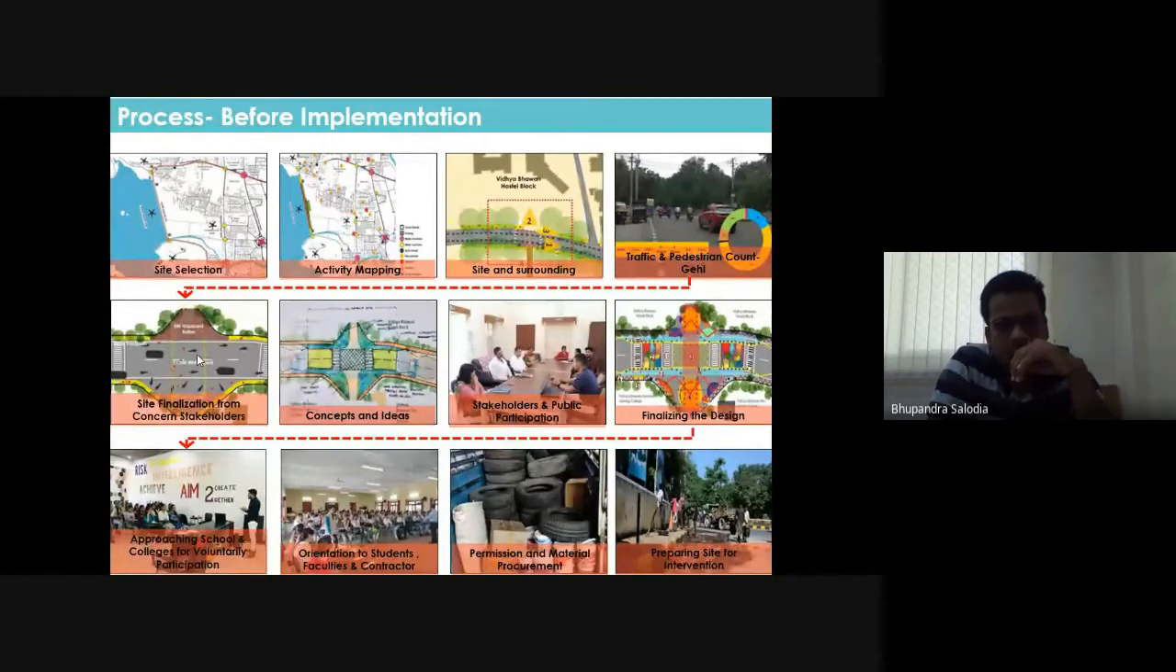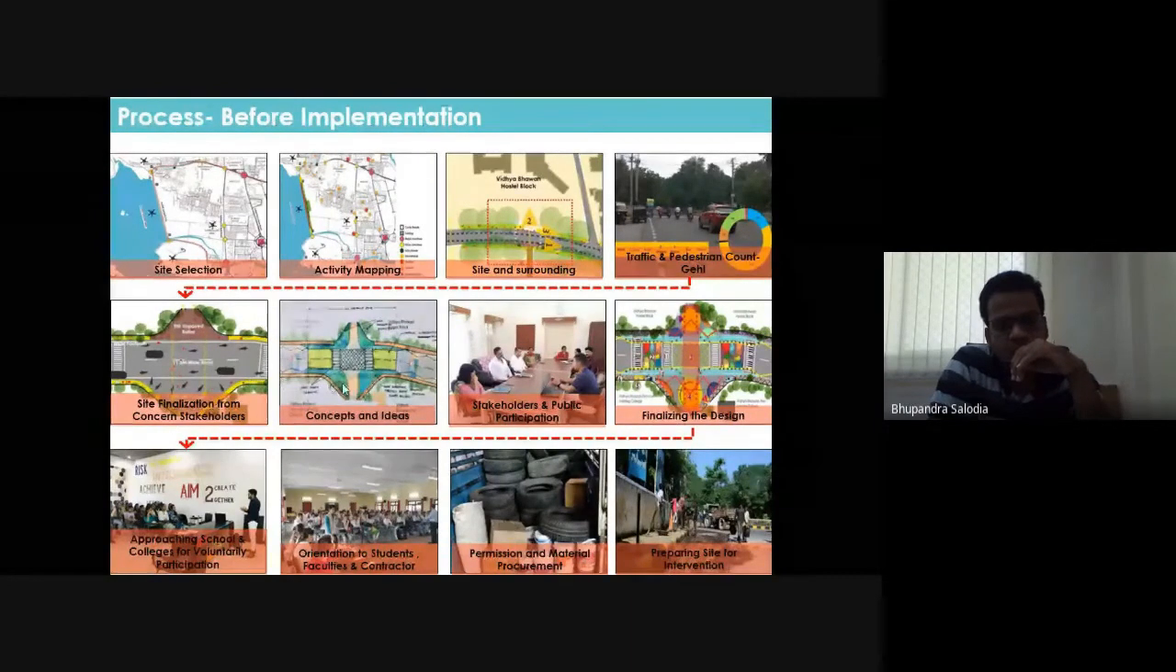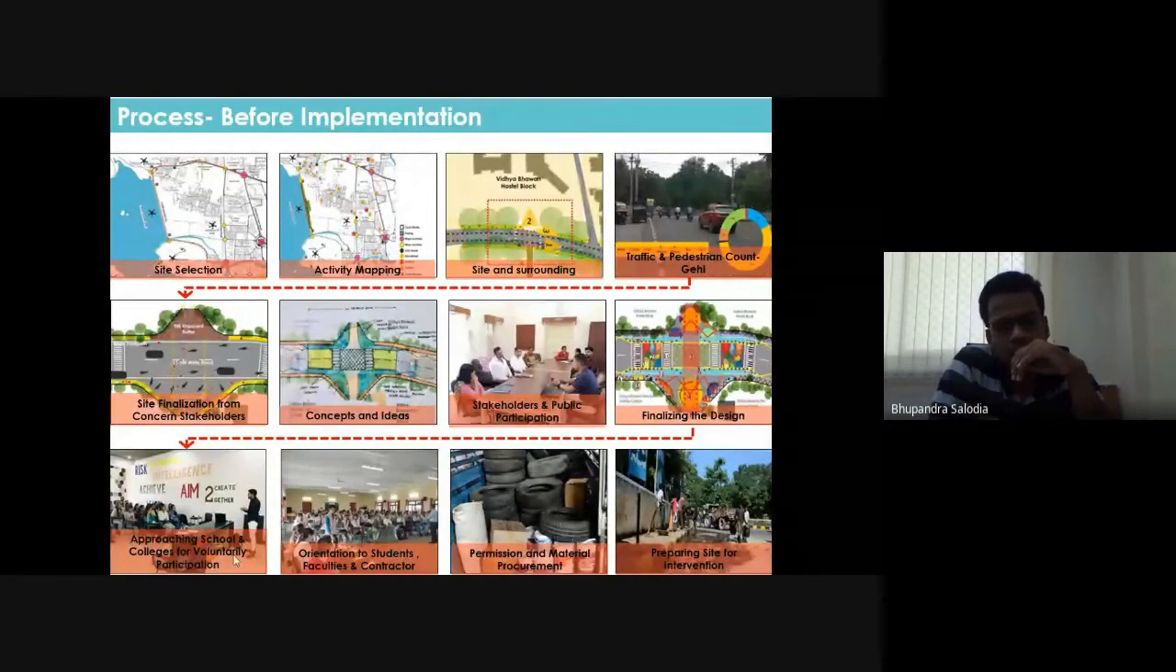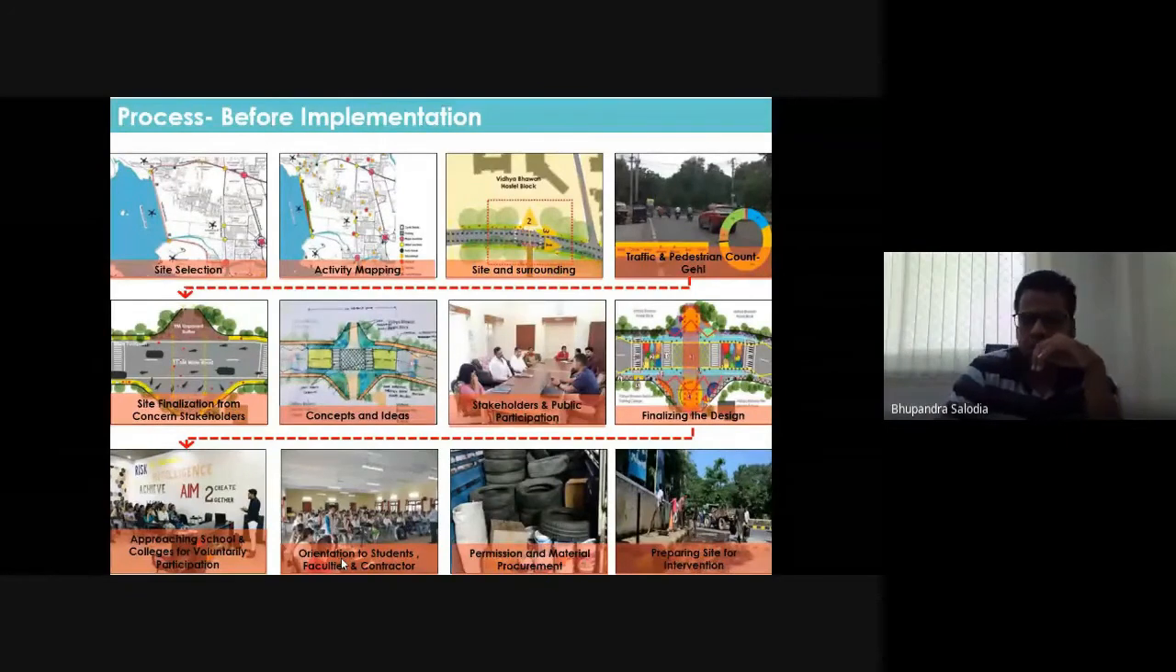After that, definitely you finalize the site with the concern of the stakeholders. You give the concept and ideas. Stakeholder consultation, finalize the designing, approach the schools, colleges, and volunteers and participants, orientation of students. Material procurement for a tactical intervention is very important because we have to make it low cost. So we have to select low cost material. There is a very limited option, but you can create your options by adjoining various kinds of materials. Various cheap materials and waste materials are available in the market. After material procurement, you can start preparing the site for the intervention.